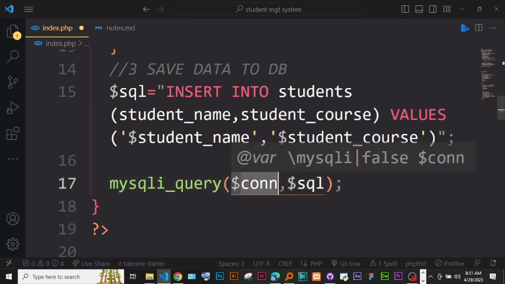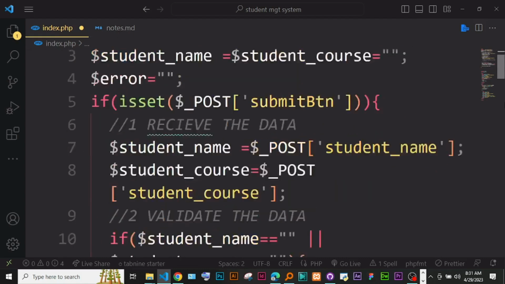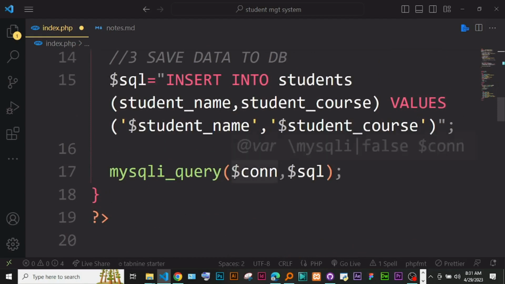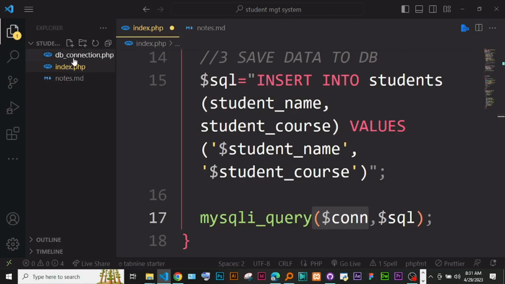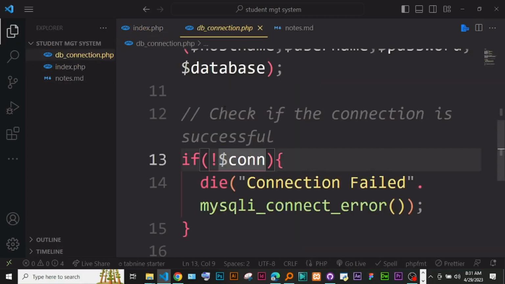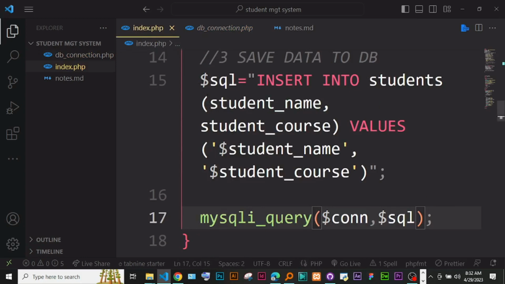And where do we get this connection? Why is it not bringing an error that it is undefined? Remember, we have our require DB connection on top here, which is going to give us access to this connection I'm using here. If you go back to the DB connection file, you see that the only thing it creates is this connection. So after getting this connection, we bring it inside here, and it is the one we are using. So you can see how things start to work together.